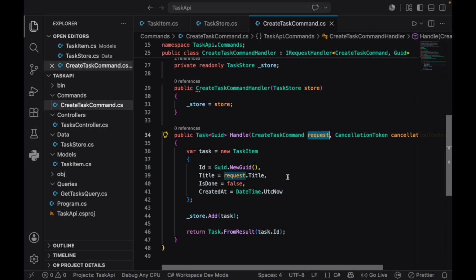What we want to do for the create task command is create a new record with the title we are sending from the request. That is what we are doing right now. We are not connecting to any database right now. We are just creating a new task item in the list of task items. For the item we are creating, the ID is a random GUID, the title comes from the request, and it is created with the date time. Those parameters we append right now.